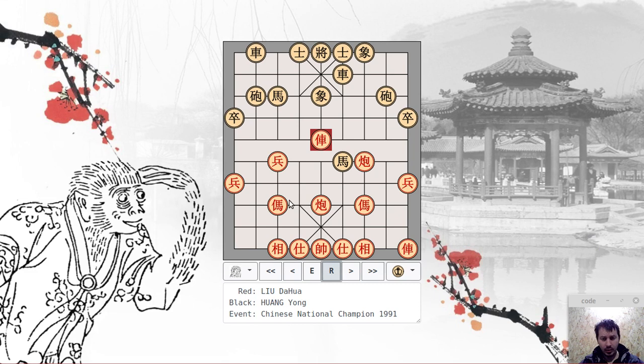So instead, black actually protects from this discovered check. If the rook goes here, that would be a check. Now it's no longer an option. And now actually, finally, red takes. But you see the difference.